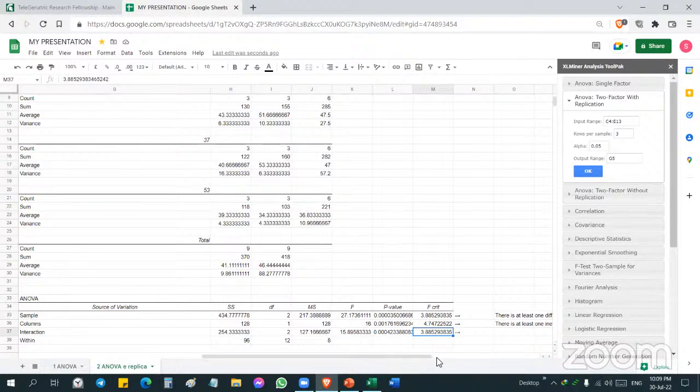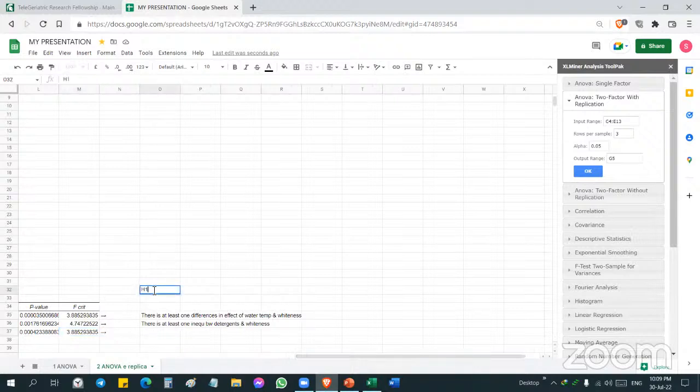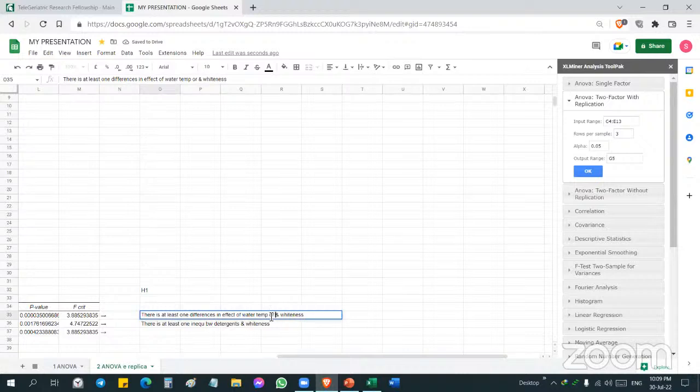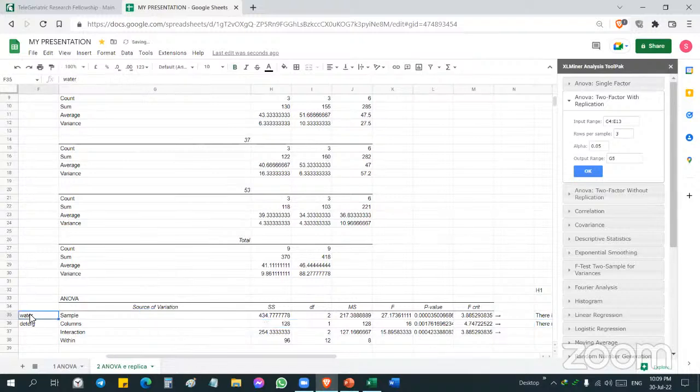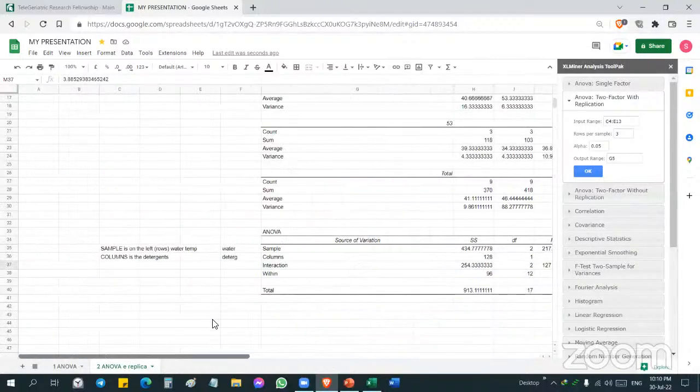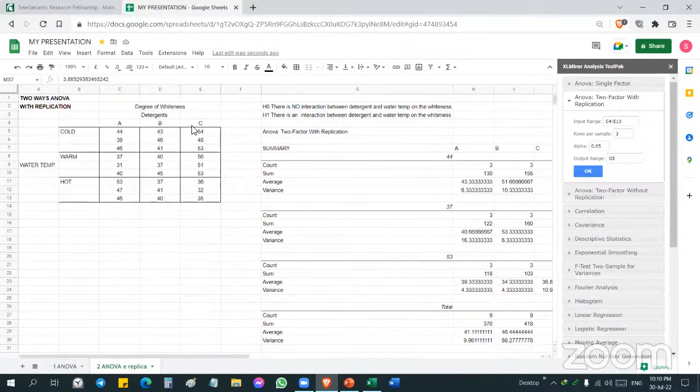So again, we can safely reject the null hypothesis and say that yes, there is at least one difference in the effect of water temperature and whiteness. It will affect the degree of whiteness for the detergent, not just the degree of water temperature. Here are the rows, so the rows are the water temperature, and the columns are the detergent types. So it has separated them by rows and columns so that you know the water temperature effect on the whiteness is significant, and the detergent type effect on the whiteness is significant, and the interaction between them is also significant. So what do we do with these values? We will have to do a post-hoc analysis like Bonferroni to see which groups are different. Is it A with B, A with C, B with C, or all of them? That's it. Thank you for today.